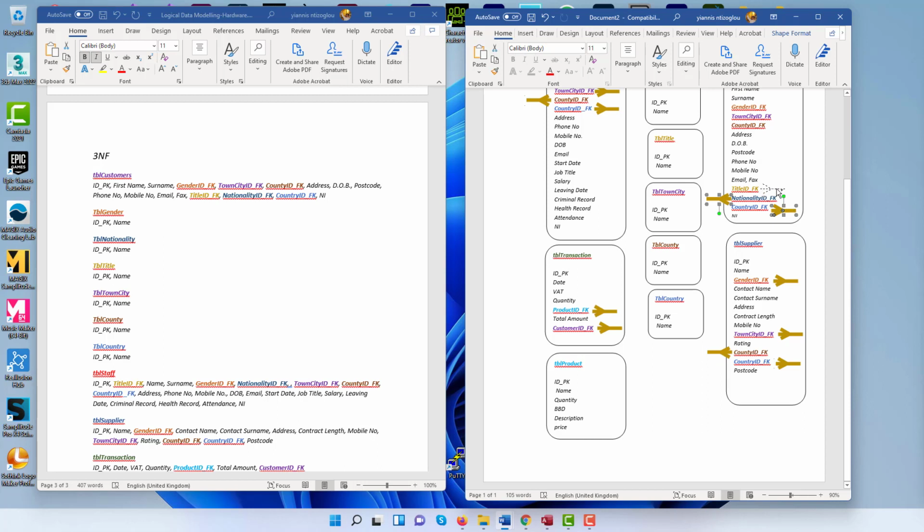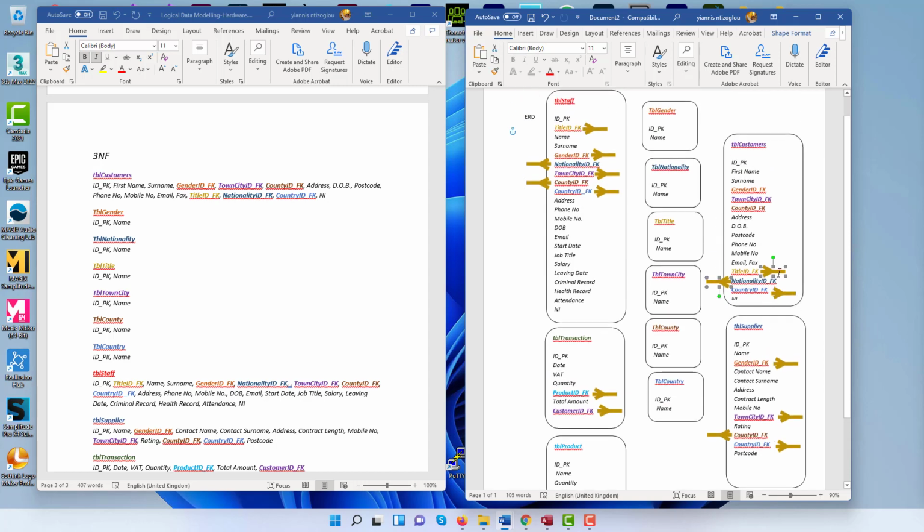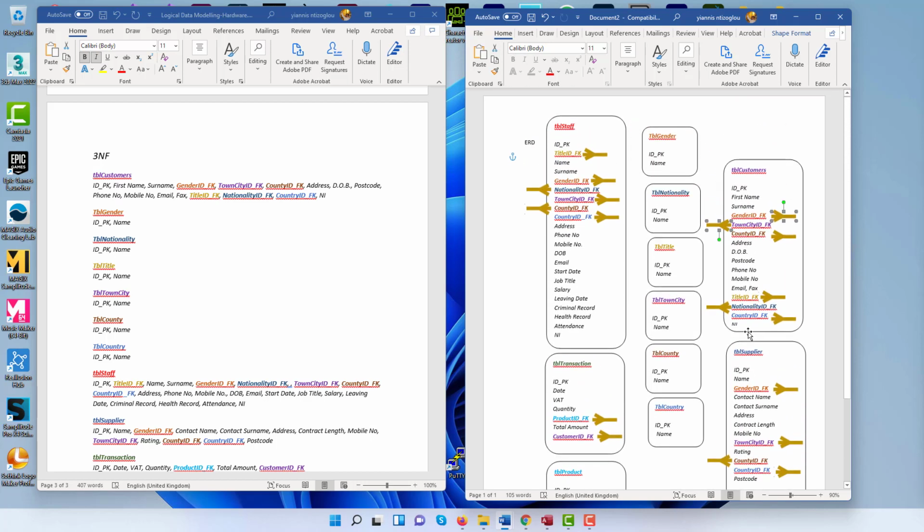I'm deselecting, selecting that one. For some reason, my Microsoft Word still shows that it's selected, but it isn't. Click and drag here. I'm going to deselect and click on that one. Select that one, click and drag that one here. And then I'm going to click on that one, click and drag. So now I have the symbol that represents the many relationship on every single one of my foreign keys.